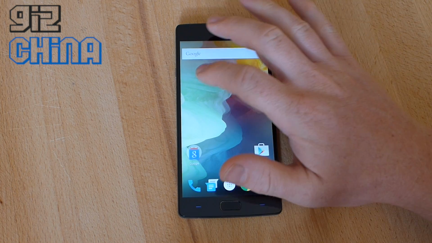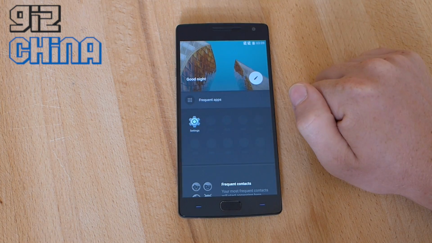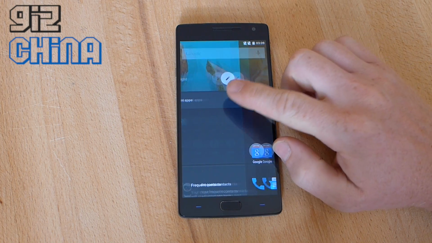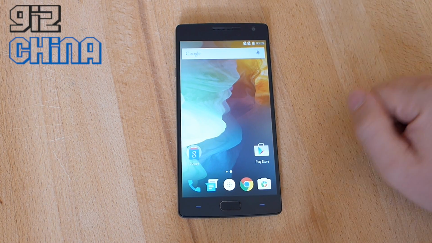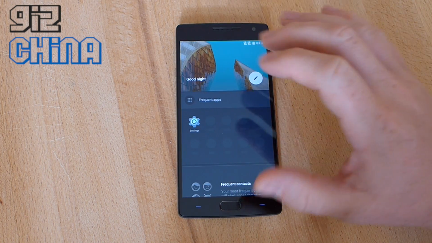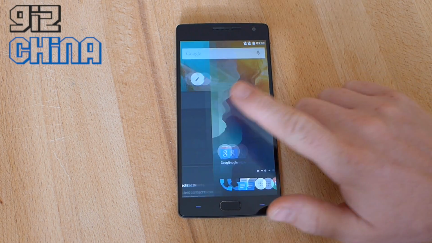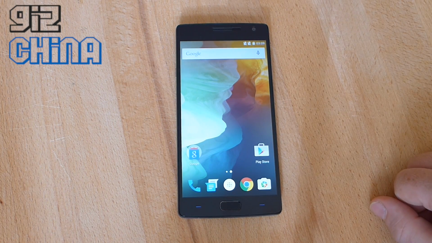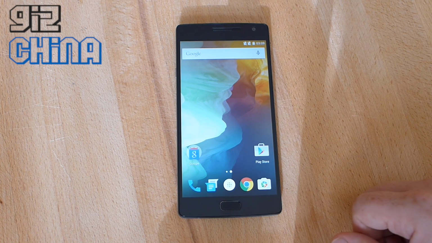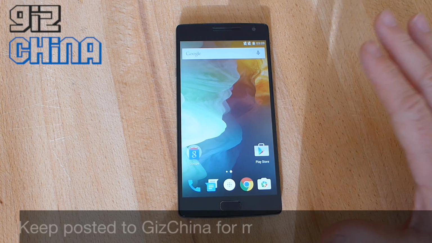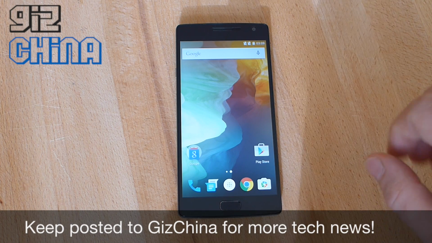And I'll show you Shelf. Shelf is basically over here. You pull that over, and what that does basically, as you use the phone, it will learn which applications and which contacts you use the most, and then they will all be there waiting for you. So there you go. I've turned the Chinese OnePlus 2 into an international OnePlus 2 in only 6 minutes and 19 seconds. Not bad.